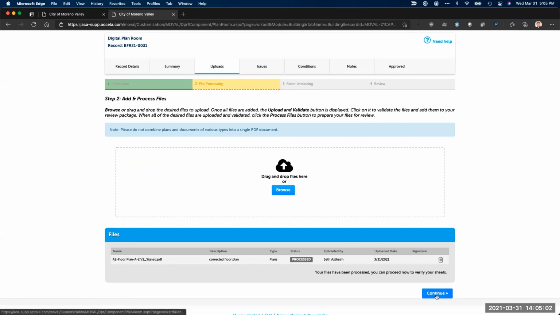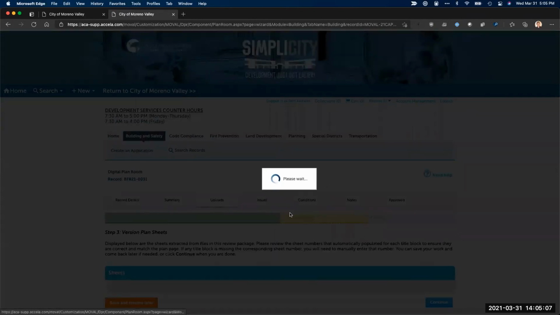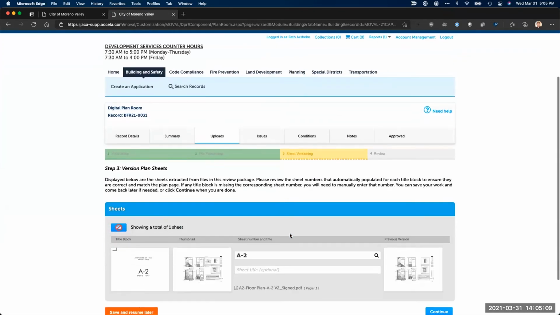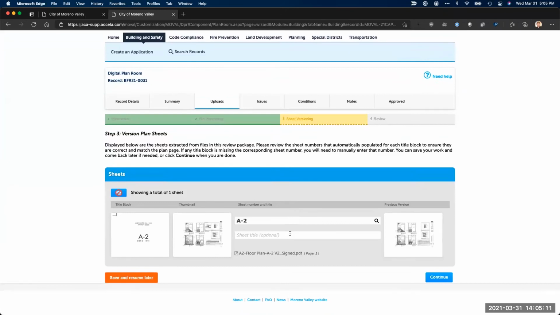Once my file is processed, I can go ahead and hit continue to go to step 3. And at step 3, I kept this super simple. I'm only uploading a single sheet. I do not have to upload a full set of plans when I'm submitting my corrections, just the items that changed from a plan's perspective.